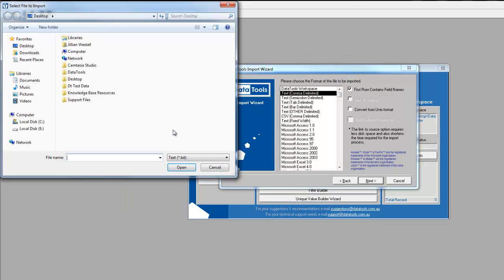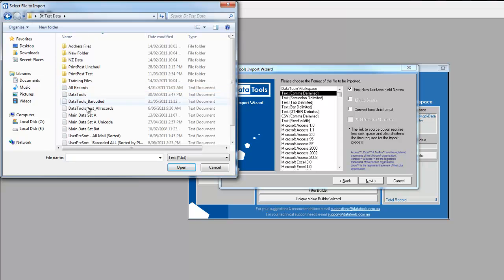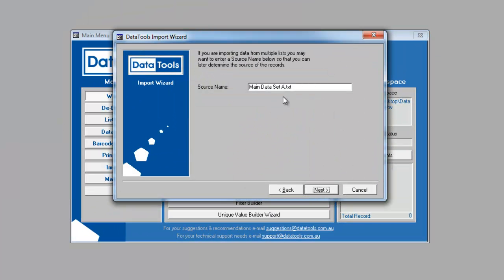Now a window will open asking us to nominate the file we wish to import. The next thing Twins will ask us to do is nominate a source name for our file. The reason for this is if we look at a list later on, we can see where the data originated from. The source name will automatically default as the name of the file we have selected to import. This is our opportunity to nominate a more meaningful name.